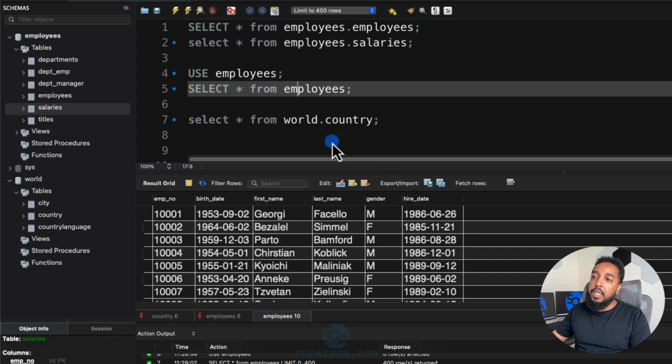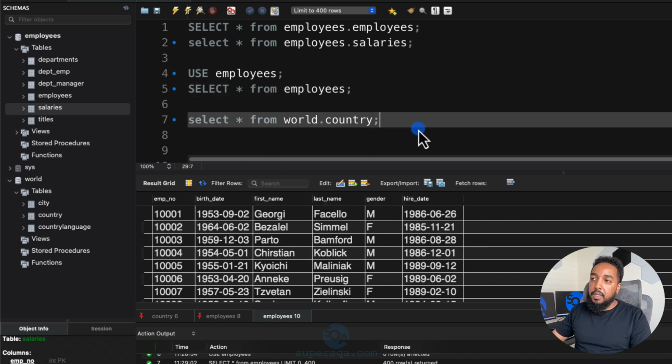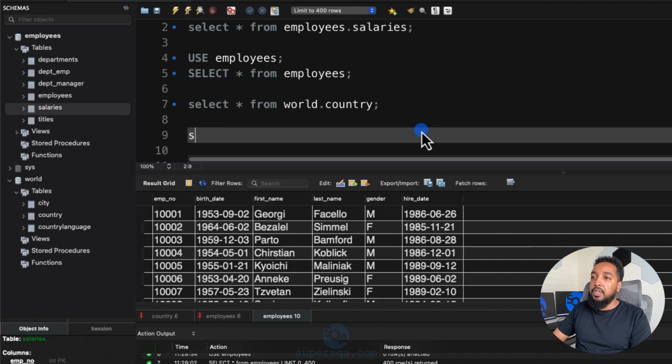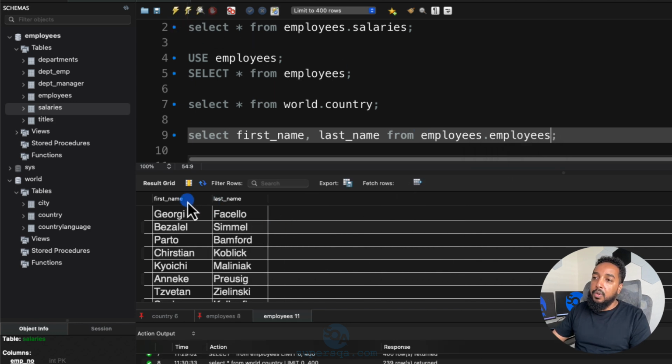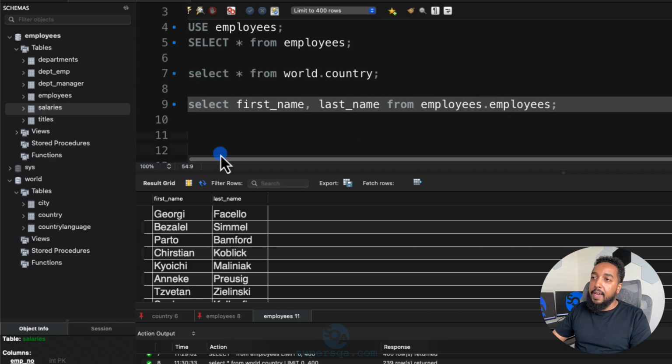But maybe we don't need all those columns. Maybe we just need the first name and the last name, right? So instead of star, we're going to actually give it the first name and the last name. So what we're going to do is select first name, comma, last name from employees.employees. Okay, now if I run that, we only get the 2 columns. That is what you do.